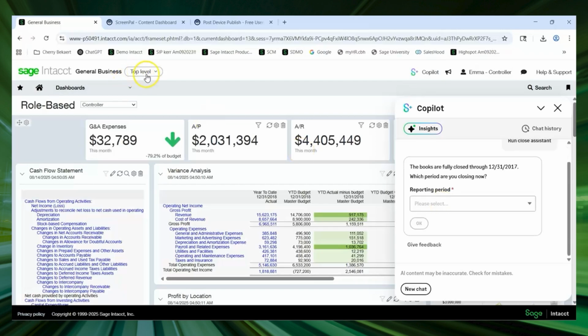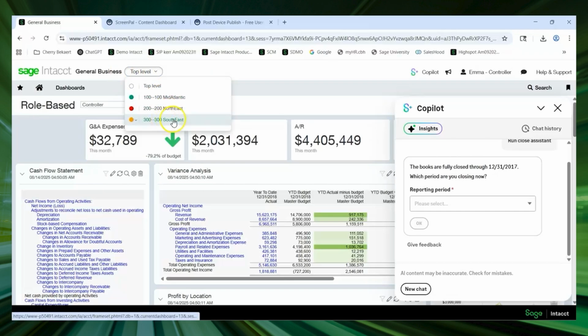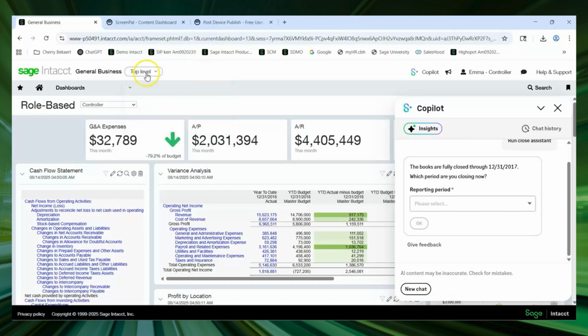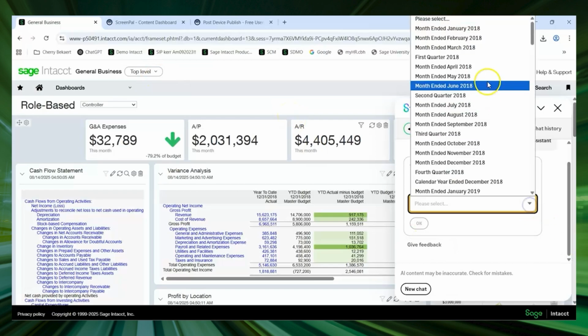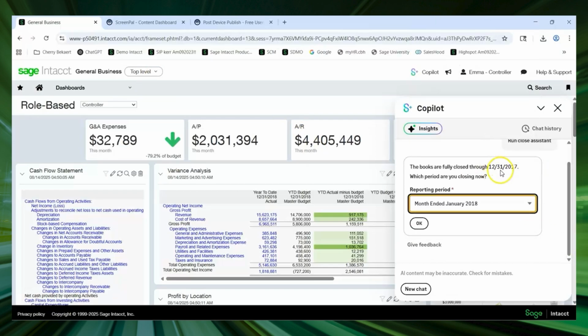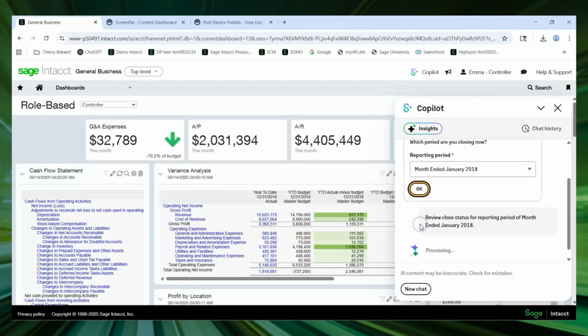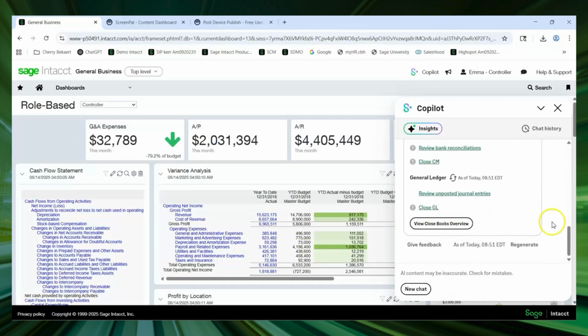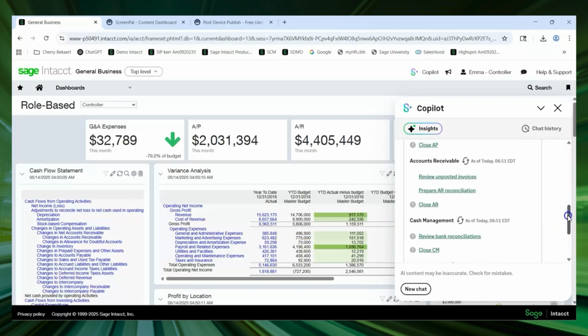Now, also notice this, to help you understand the hierarchy, I'm at the top level. So you run the Close Assistant for each of the companies or entities, and then of course you could also run it at a top level, right? So it's going to look at the fact that if I closed last in December of 2017, then this is my next month to close. By telling it what the next reporting period is, it's going to come up with all the steps that are needed to close.